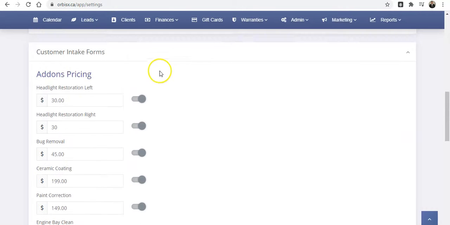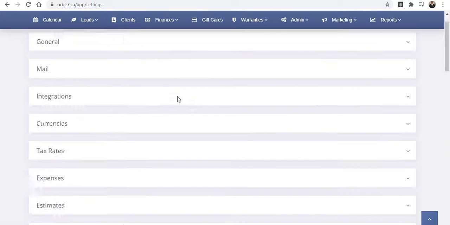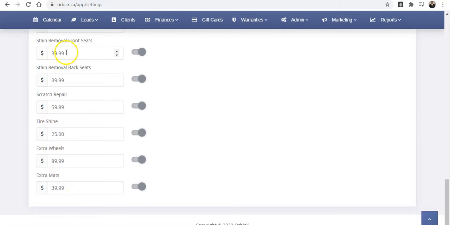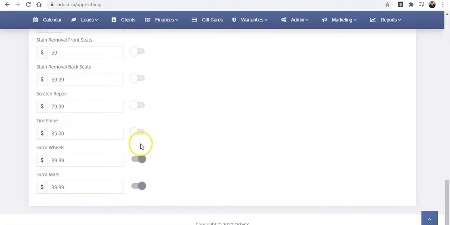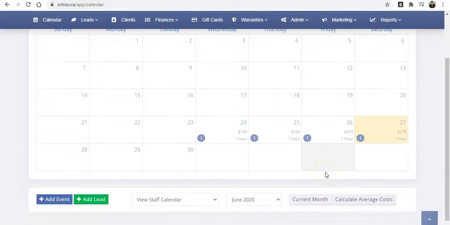And then if you don't offer something, like, for example, not a lot of guys offer chip fix for windshields. We do at our shop, but you might not offer it. You can just simply disable that, and then just make sure that when you do your changes, you click save changes, and then you're good to go, and it'll save all the pricing that you put. So you can save everything at once. You could put like 59, 69, 79, 35, whatever you want. You can disable a bunch of stuff. You can do all that in one shot, and then just click save, and it'll save all your changes for you. And then those new values will show up on the new forms.